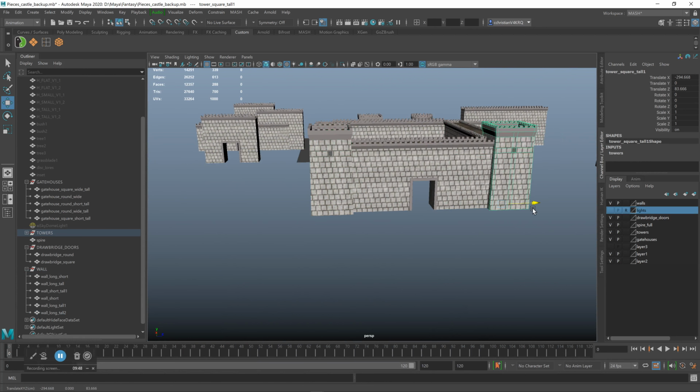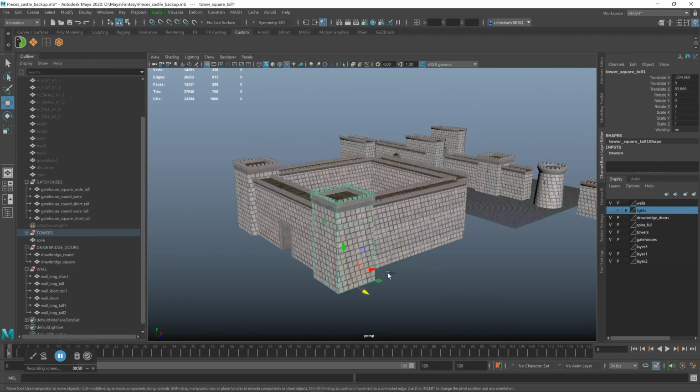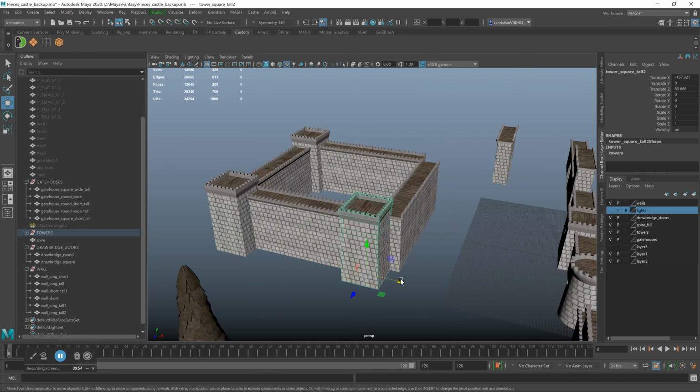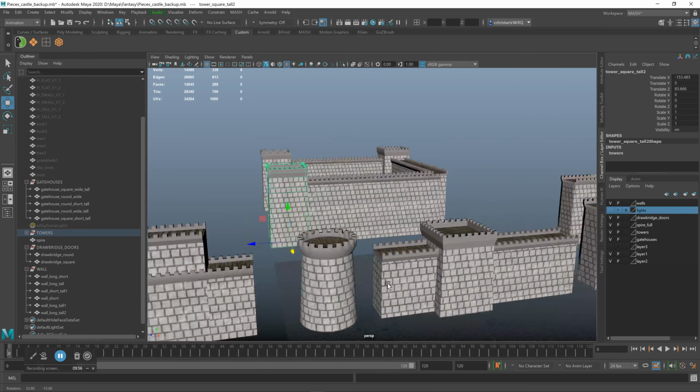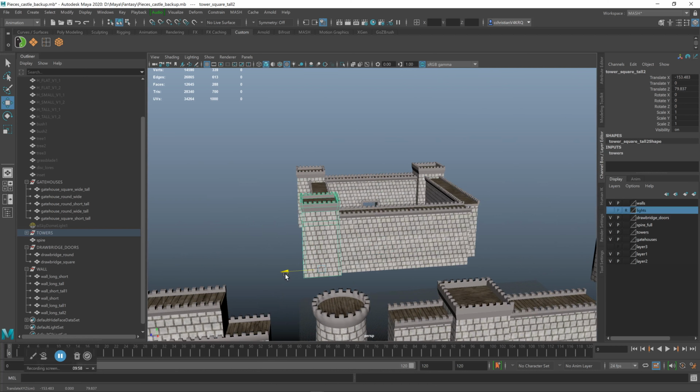So this one's kind of basic, but I think you guys get the idea. Building things out of things. Working smarter, not harder. And because this is kind of blocky, it'd probably print fairly well too. So there's that.